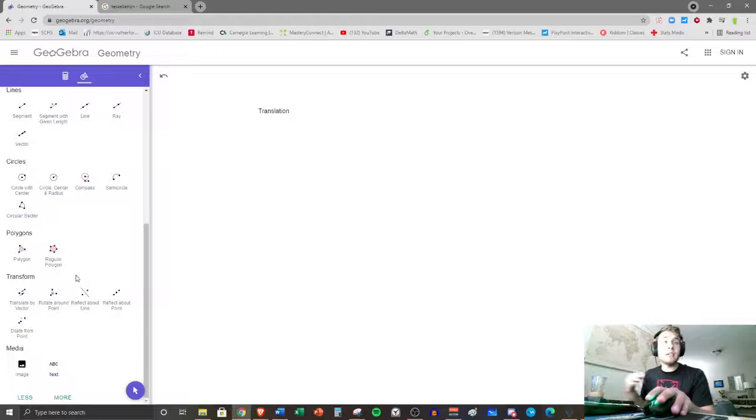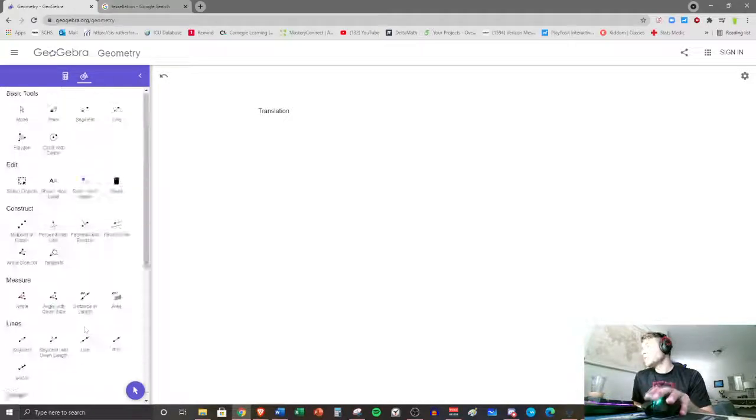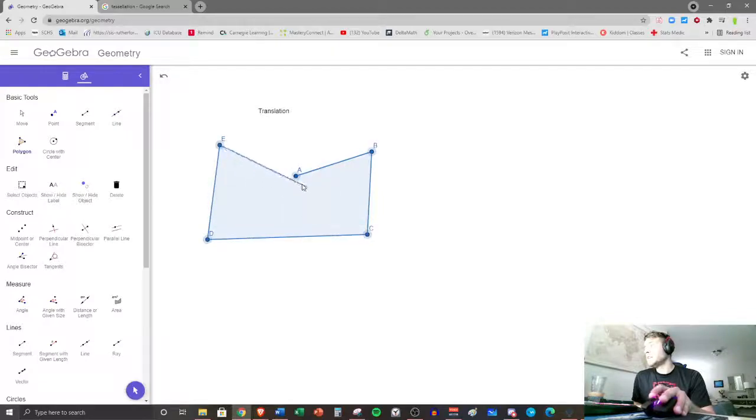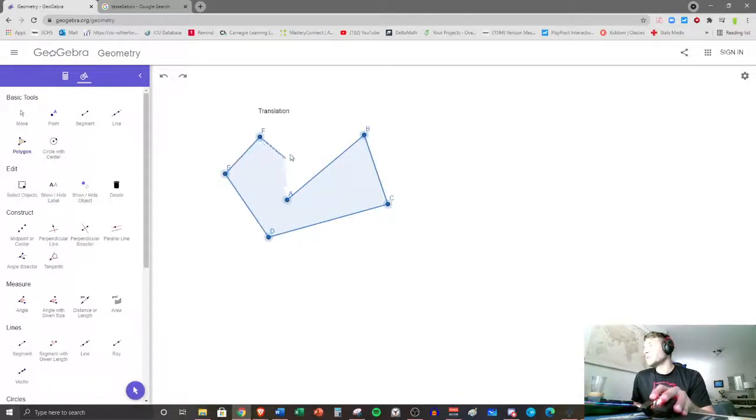So what I would like you to do, go ahead and have GeoGebra up. Please just draw any random polygon you want. So you have the polygon tool here. Just click it, literally draw anything. It can be a triangle, it can be something simple, it can be something crazy, but we have this shape here. We're going to be doing a translation on this shape, okay?